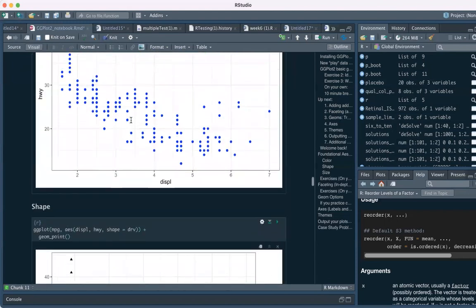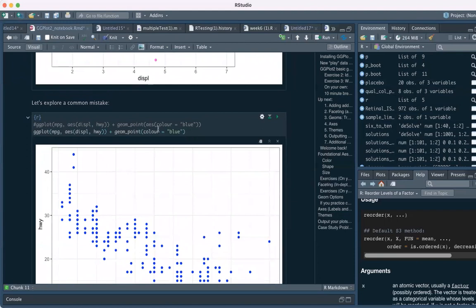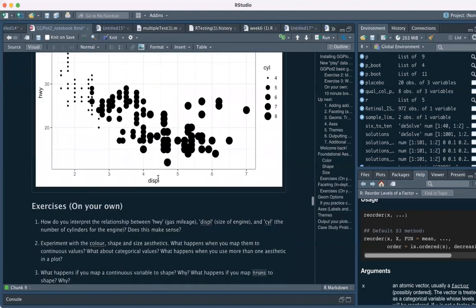The last thing I want to mention is that color can be written in ggplot2 as color without the U and colour with the U. So it doesn't matter whether you're using UK English or United States English, they're both totally fine.